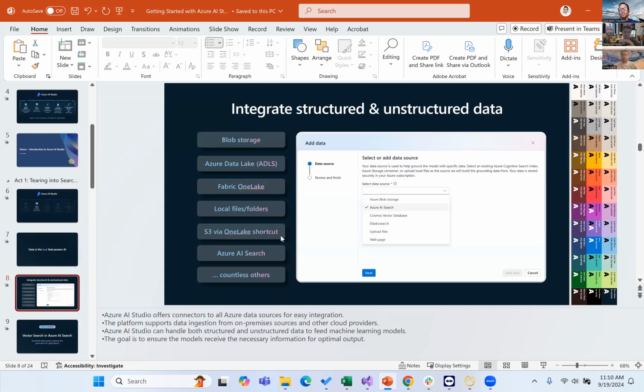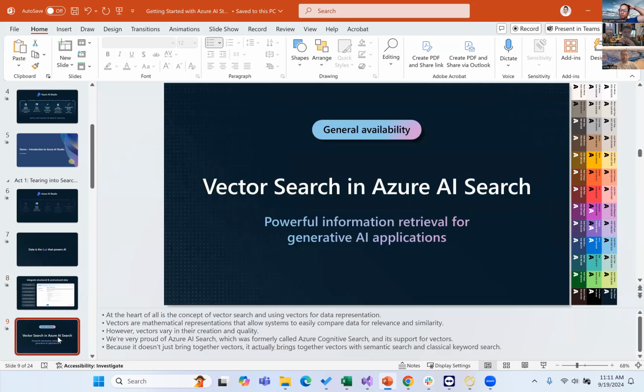The other thing is the amount of data sources that we have. So you can add right here, and we will show it just to show something. We can upload a PDF right away, a Word document, and we can start asking questions about it. But you can come from blob storage, from S3, from Azure AI Search, and a lot of choices that we will see. And this is where it comes to the vector search.